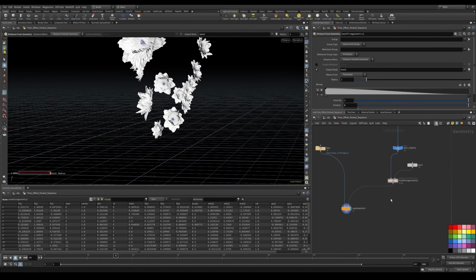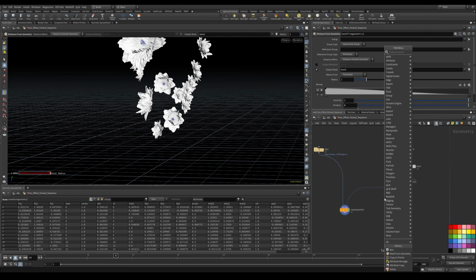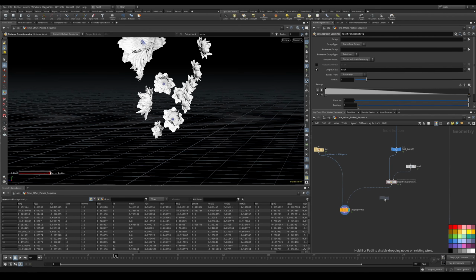Now we need to use this mask attribute to do something. The way that I like to use it is to trigger an age attribute or a growth attribute of some sort that I'll then use to drive the growth of each flower. The way that I like to set this up is to create a trigger attribute. So I'm going to create an attribute wrangle.